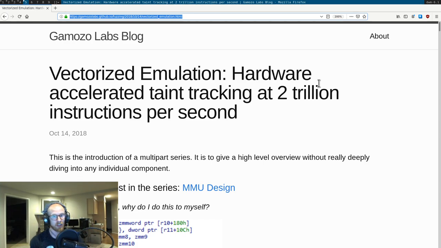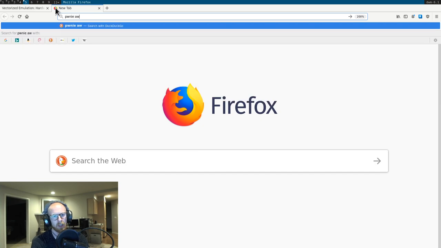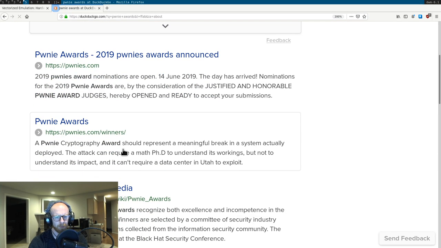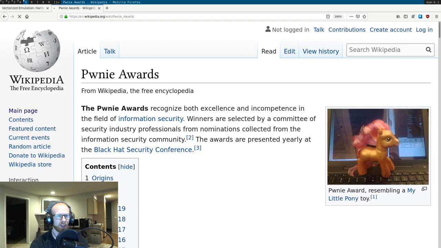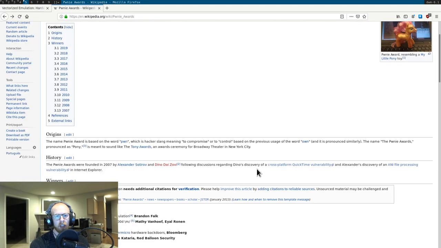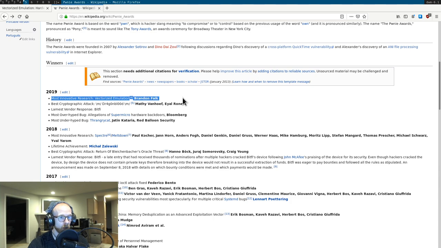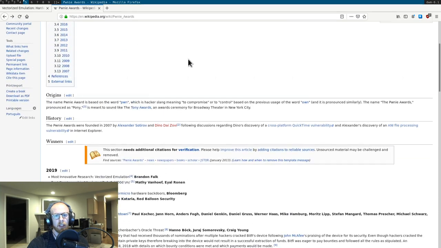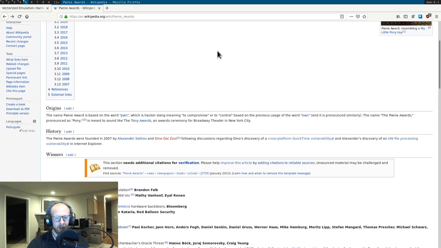So vectorized emulation is actually how I won this. And if you're not familiar with what this is, it's a gold spray-painted My Little Pony. But it's actually a Pony Award. And the Pony Awards are, I don't know, Wikipedia probably describes it well, but it's basically about computer security rewards. There are some that are kind of jokes, some are not. So this year, I won Most Innovative Research with Vectorized Emulation. And that is exactly what we're working on right now.